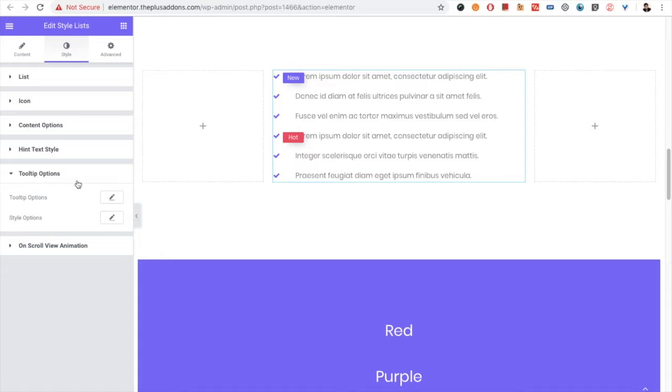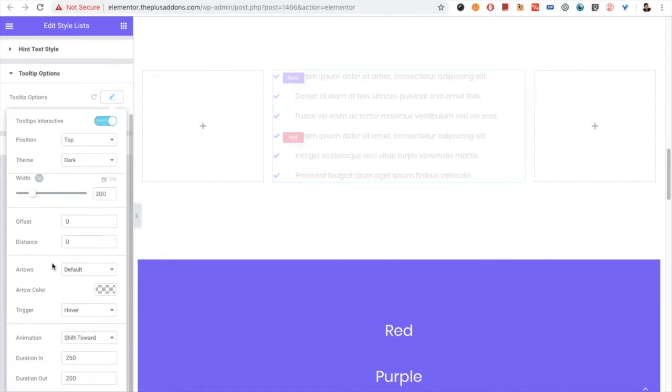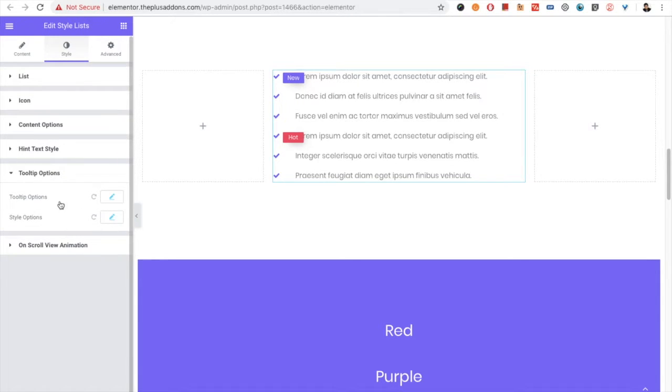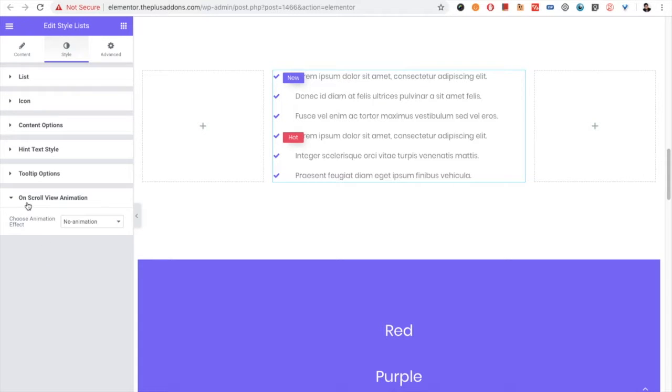Then you have the option for the tooltip. You have lots of options available. If you want to know all options of the tooltip in detail, you can check out our another video. You have the styles option for the tooltip. Then you have the on scroll view animation. You can select these as well.